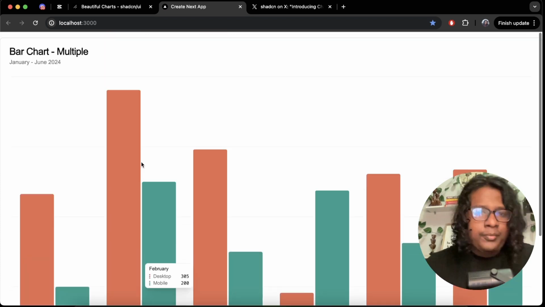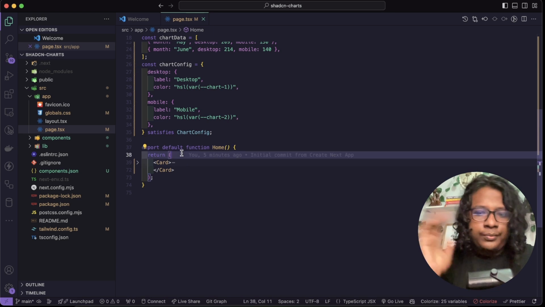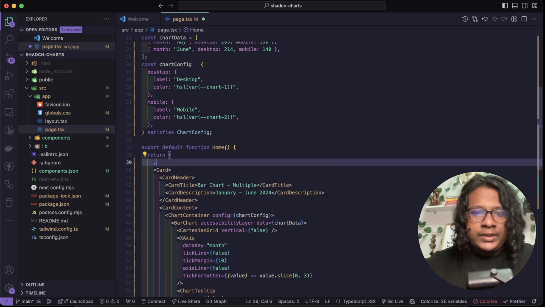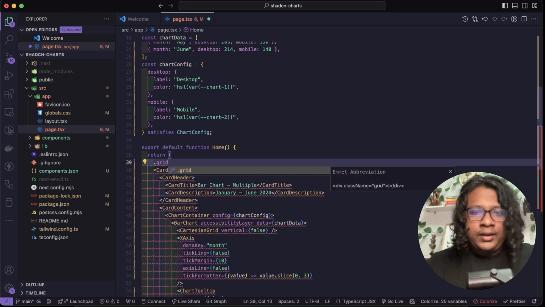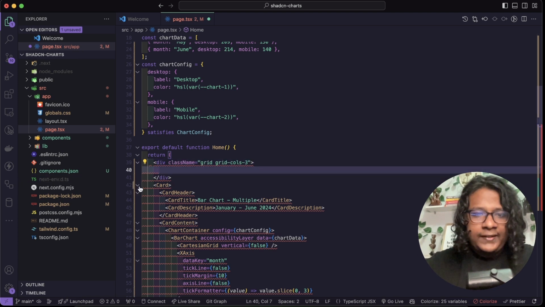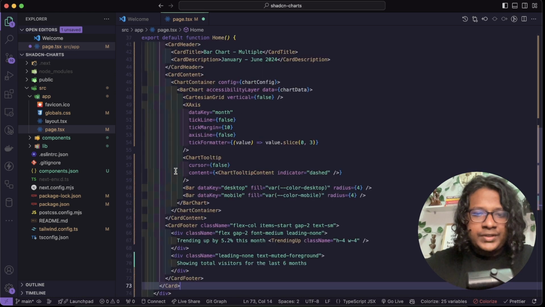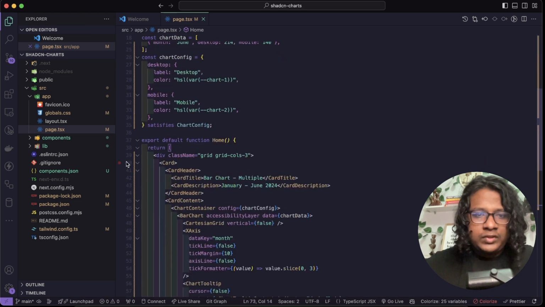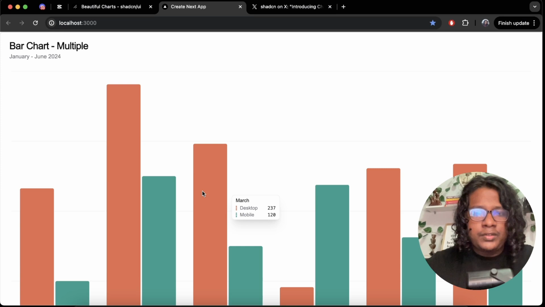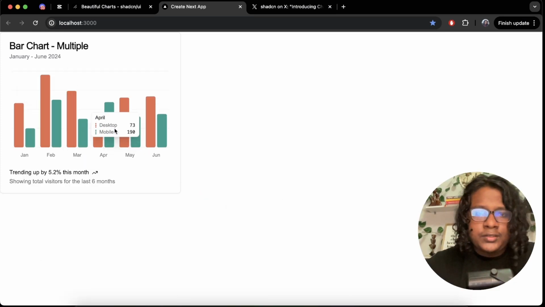It's pretty cool, right? But now it's taking the whole screen, so we can add some styles to make it look better. We'll wrap all this in a grid and divide them into 3 sections. Grid cols 3. Copy all this, paste this here, refresh. Alright, so now you see it looks better.